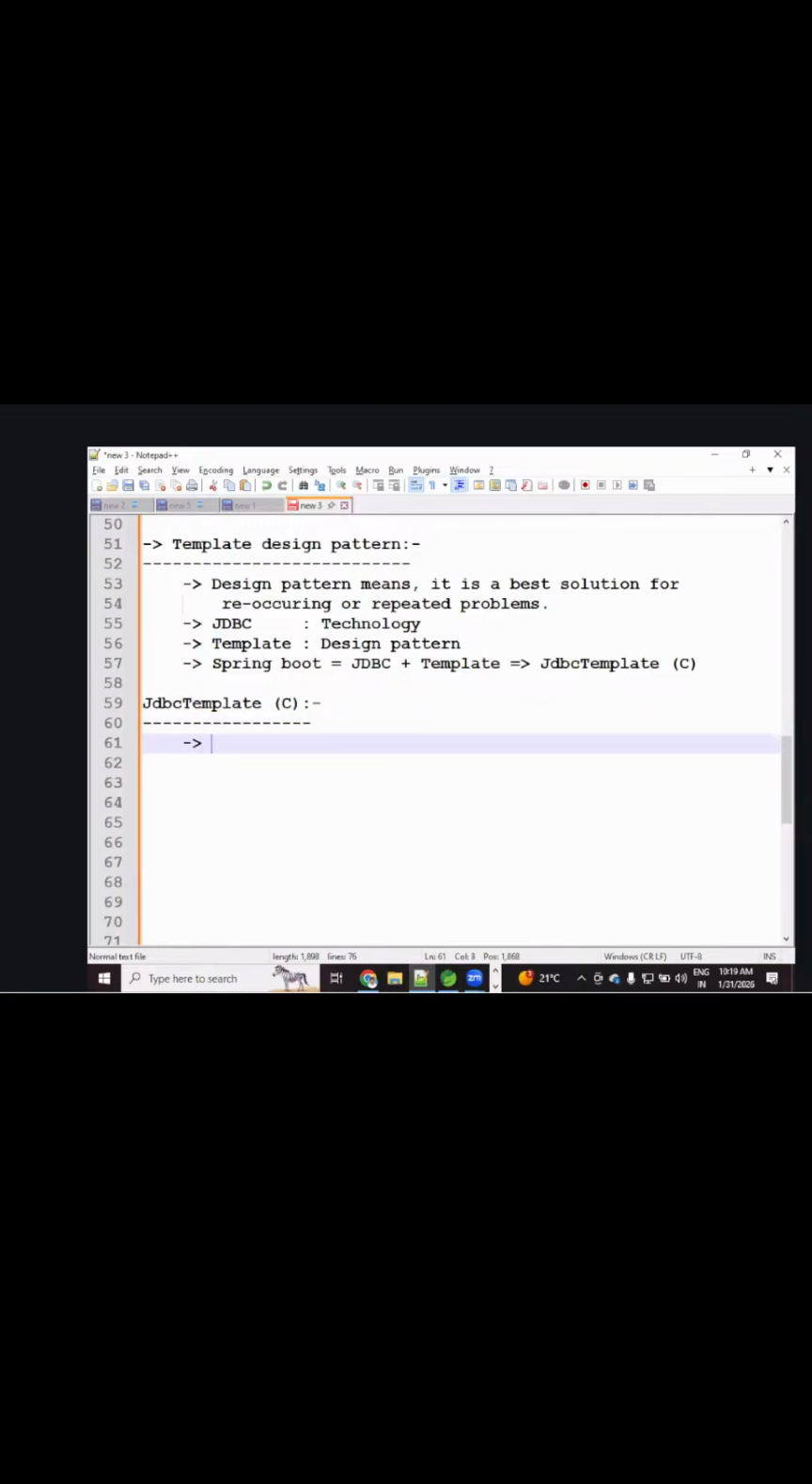Coming to the JDBC template class: JDBC template, is it a class or interface? It is a class. It is a class that is used to perform DB operations in fewer lines of code. We already discussed this.